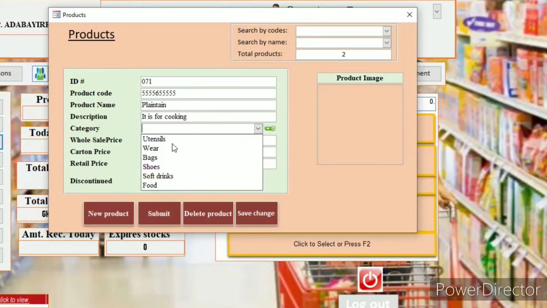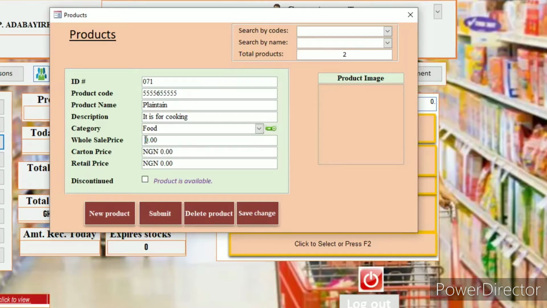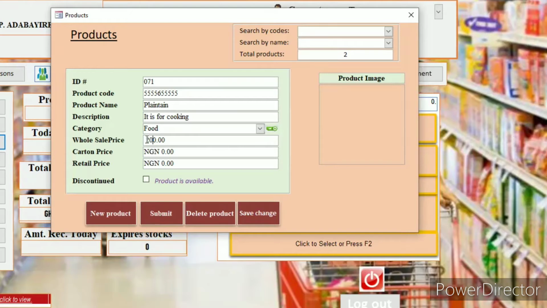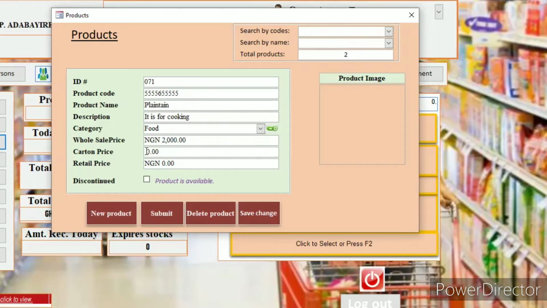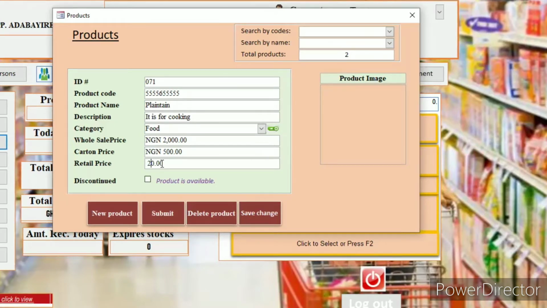This category is utilities or whatever, how it is used. It is food, so plantain is a food. Then for the amount, you put the amount. You can set your computer currency to custom currency by putting the Ghana cedis there, if you're in Ghana and want to use the system. So here I'll just put 2,000 over there. Then here I can also put 500 Ghana cedis. The retail price I'll just put probably 20 over there.